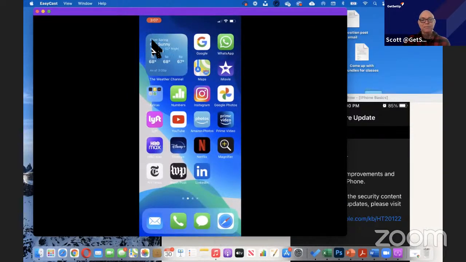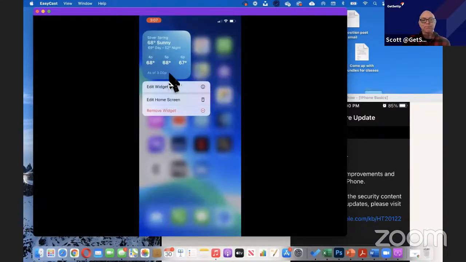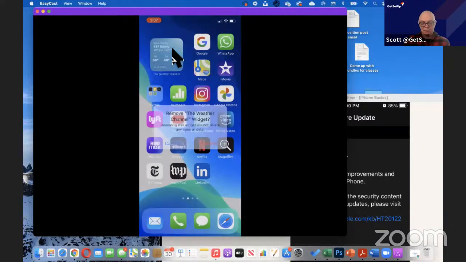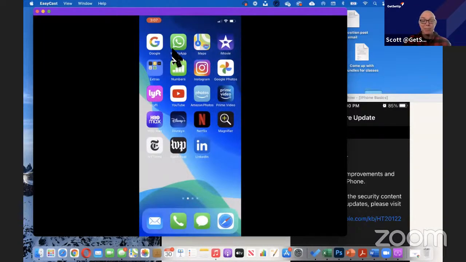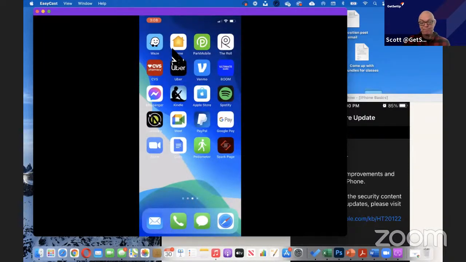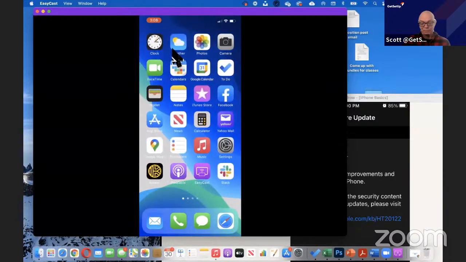I now have this showing up. This is just convenient. I can just quickly see what the weather is currently, what the forecast is for the day, things like that. And if I decide I don't want that widget, I can just press my finger or thumb on that and hit remove widget. And it disappears. I haven't deleted the app. I've just deleted the widget version of it. I think I get that.